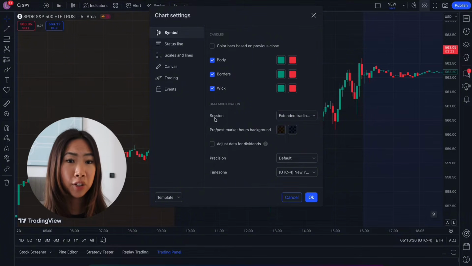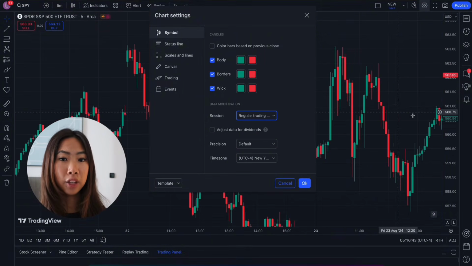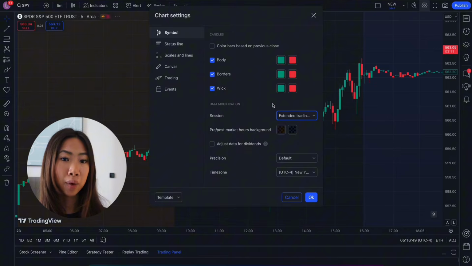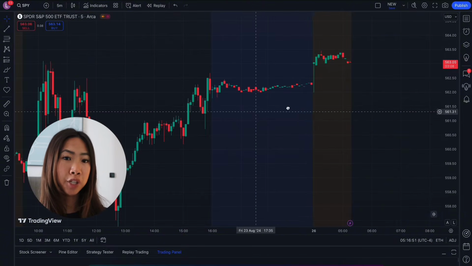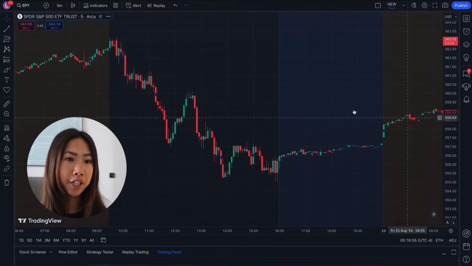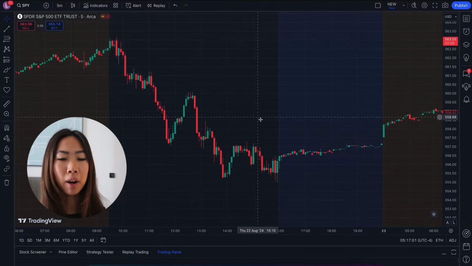Then you go down and you see session. So session shows regular trading hours. If you click that, you can see that you won't see those blue and orange areas. So I like to have my extended hours on. This basically shows you the aftermarket hours. So if you're looking at a chart on the 5-minute, this allows you to see the entire market open.